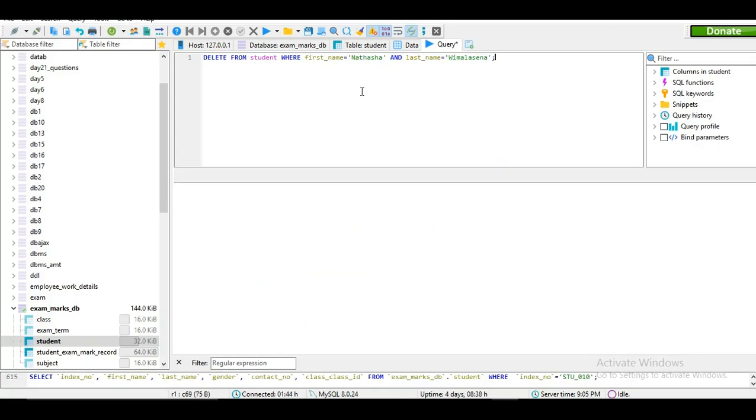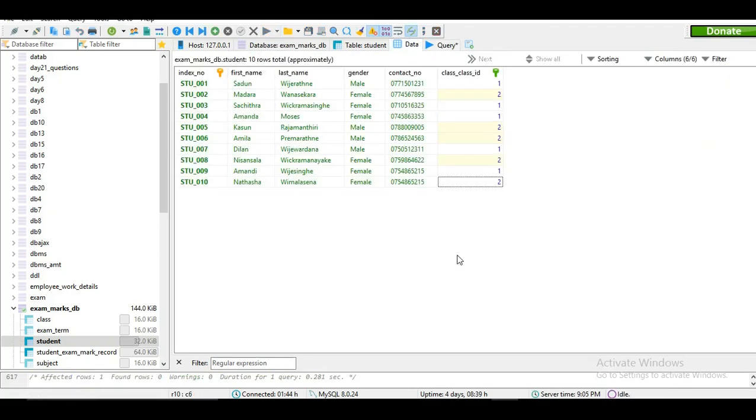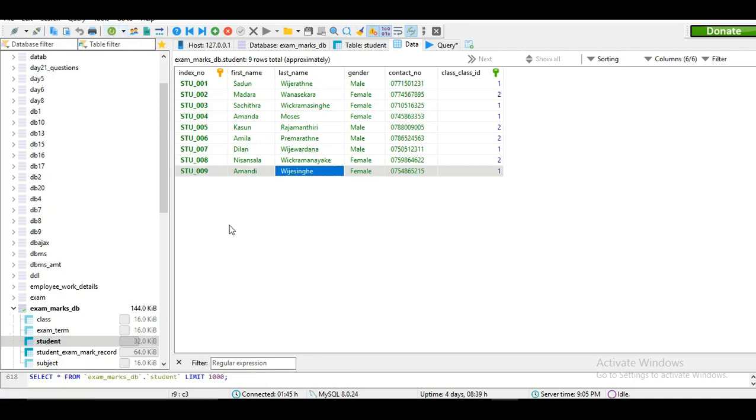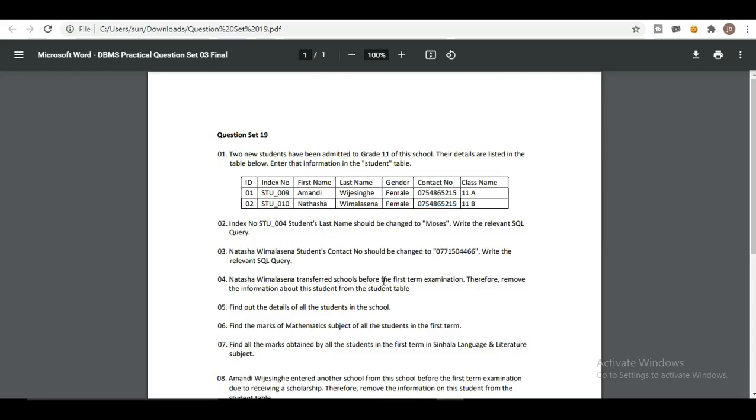So now once after typing in this query, I need to only execute it. Now once it has been executed, I can go over here and refresh it. At the moment you can see that the last row over here is still here. Now once I refresh it, the last row has been deleted. So that will be the answer for the fourth question.